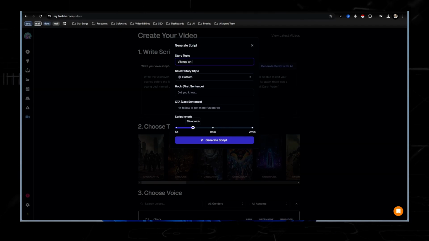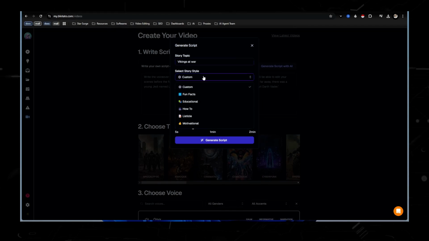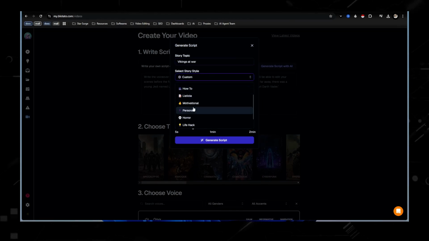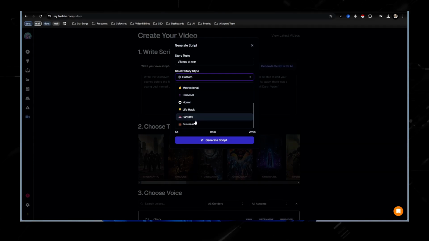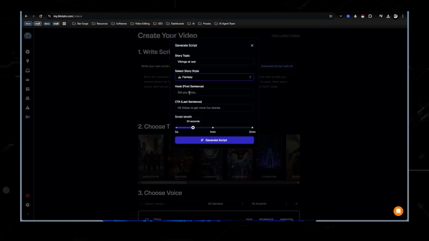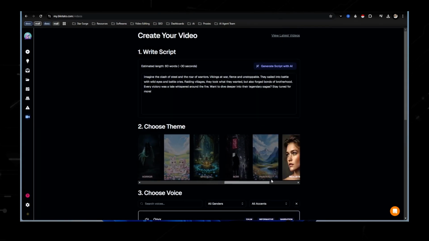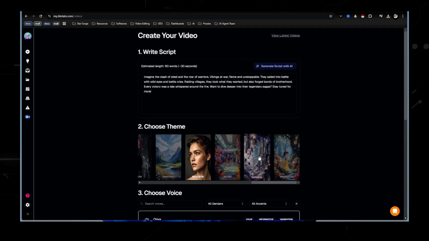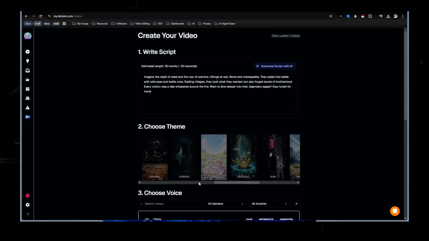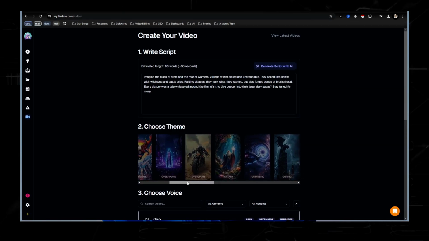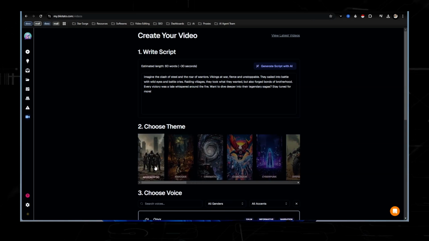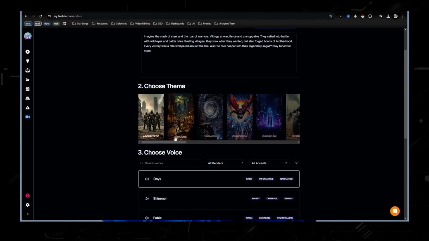Vikings at war. Select the style: fun facts, heads, motivational. Let's go fantasy. Doesn't matter. I like that 30 seconds, whatever, and generate script. Now these are all the different themes: retro, realistic, paint, horror, dystopian. I think we already passed it, but let's go with apocalyptic Vikings.